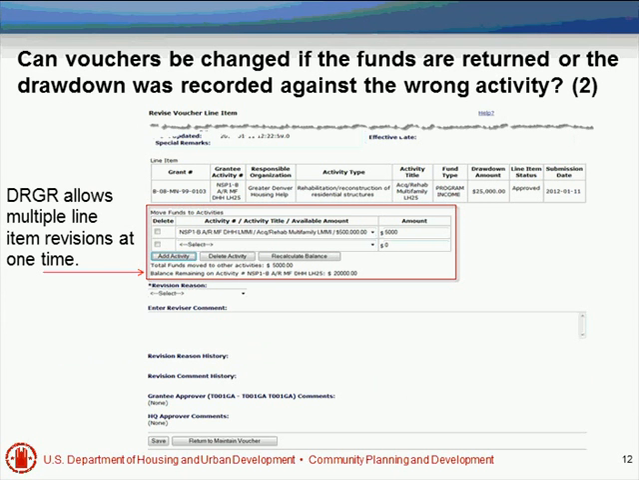The screen looks a bit different now than it did before Release 7.3. The screen now allows you to identify multiple activities, whereas before you had to do multiple revisions, one at a time. Now you can create multiple revisions. The screen also shows the available amount at the activity level. And we now also require a revision reason.